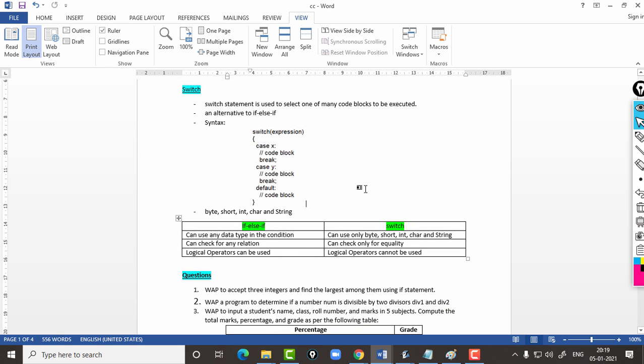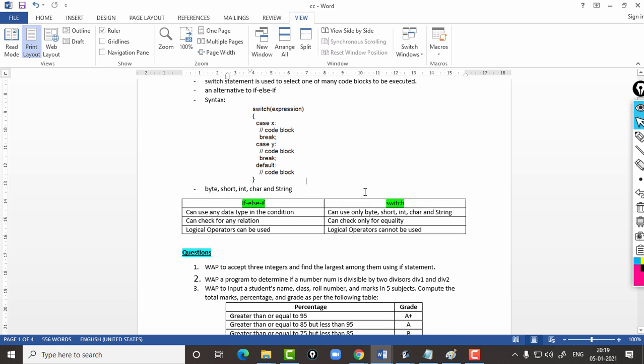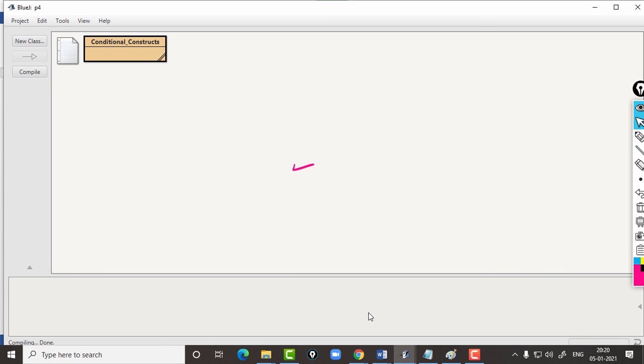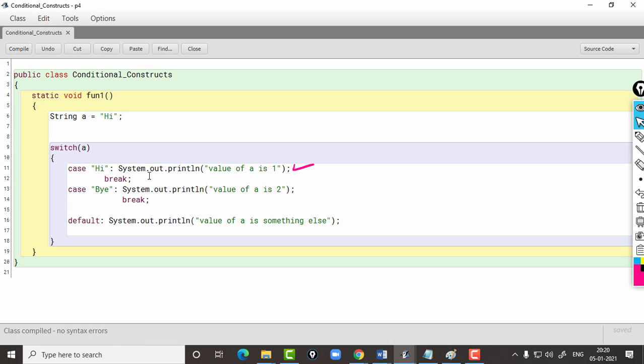Okay, now let us see the difference between if else if and switch. First difference is when you are using if else if, okay, you can use any data type. Okay. There is no restriction in using the type of data.